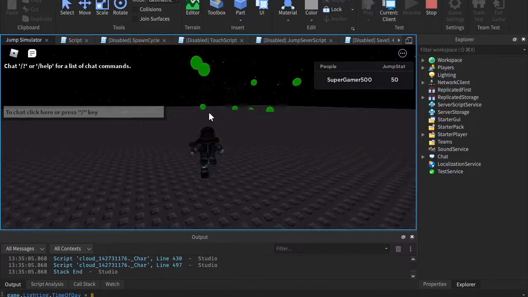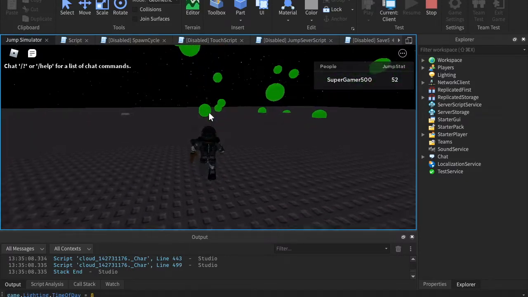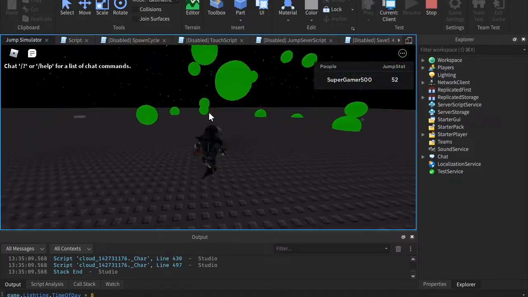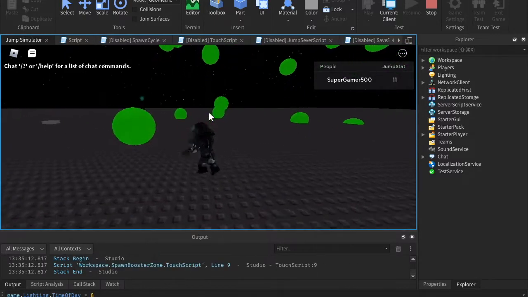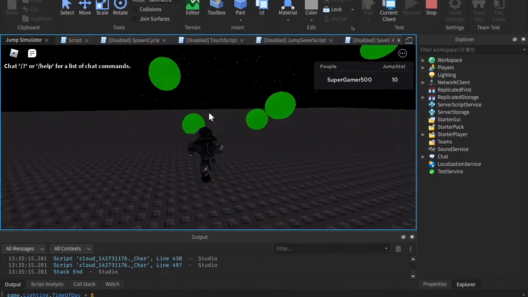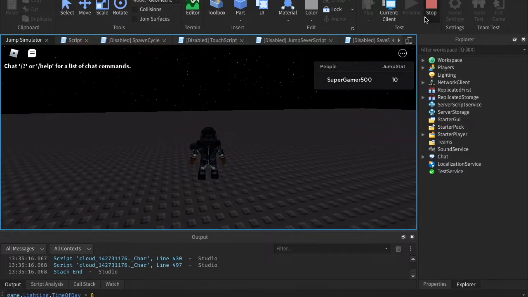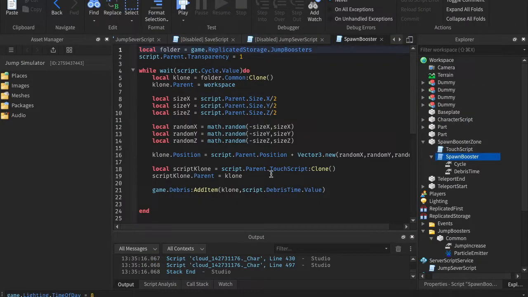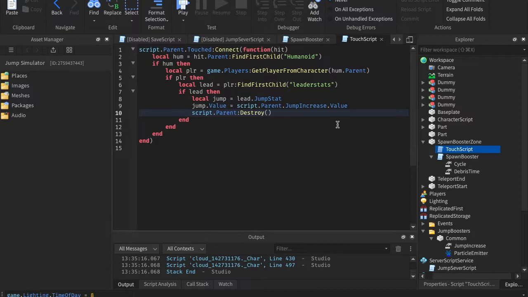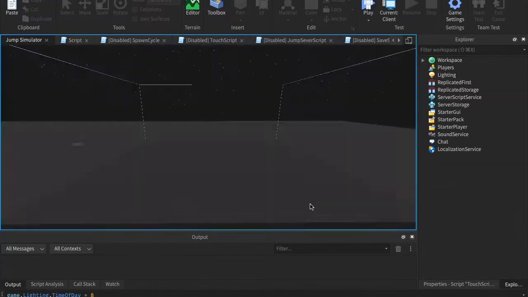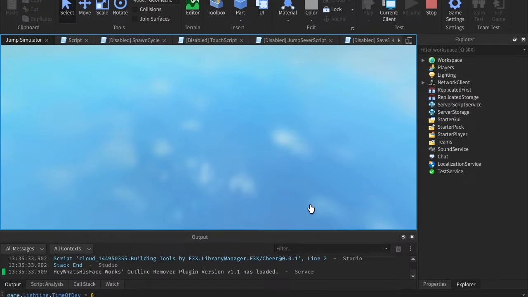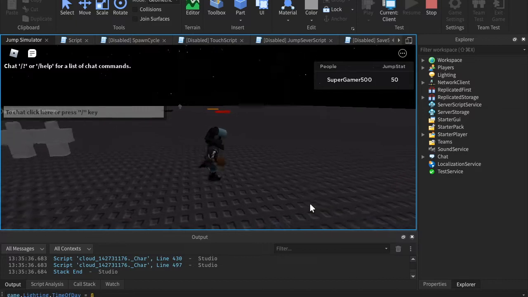Okay, there they go. They're all spawning right now. You just gotta go walk over. Quick. Wait, what? Oops, okay. That was another mistake. Jump.value plus script.parent.jump increase value. We don't want it to equal the jump increase value. You want to add on. And I just forgot to add that little part of the code.